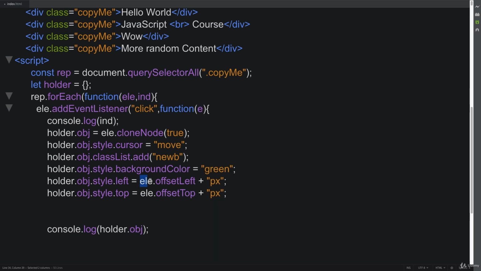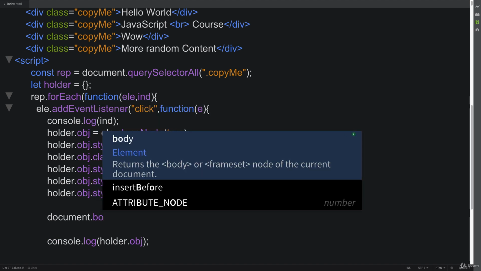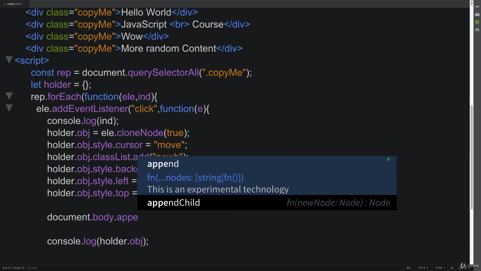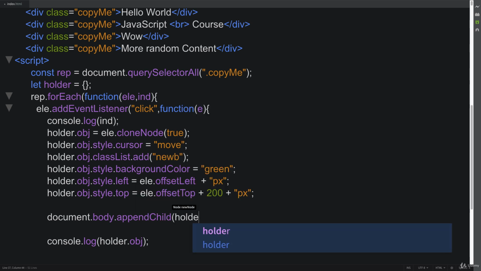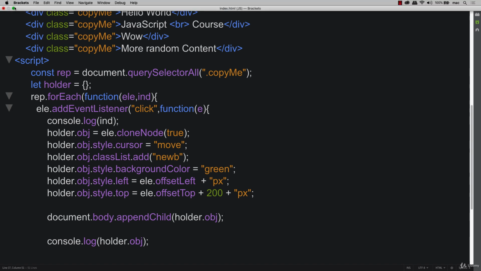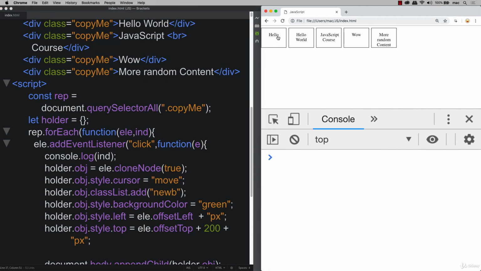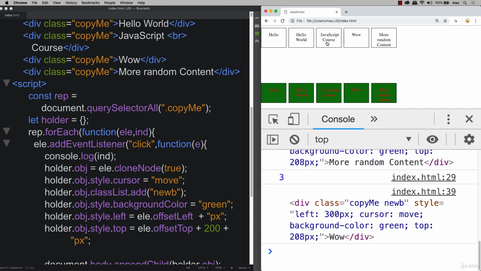And so this isn't the new element that we've created. This is the existing one. So we can add to it if we want to. So add to that top. So let's do 200px. So let's see what happens. And just down at the bottom, what we'll do is we'll append it to the document body. So getting our document object using document.body, we're appending child, and the child that we're appending is this holder object. And we can append it multiple times if we want to as well. So let's refresh and try that out. So now when I duplicate them, we see we're making copies down below.